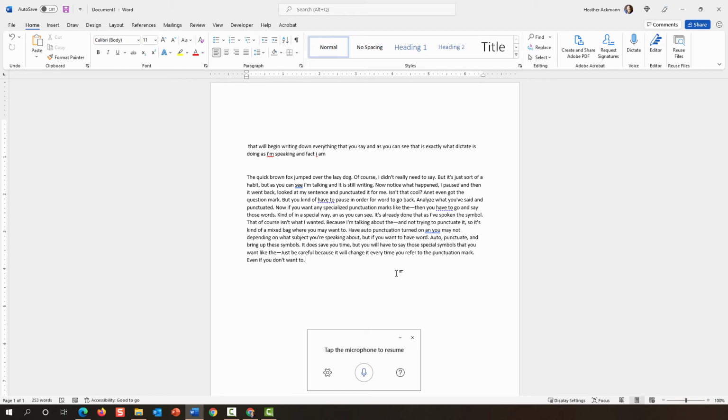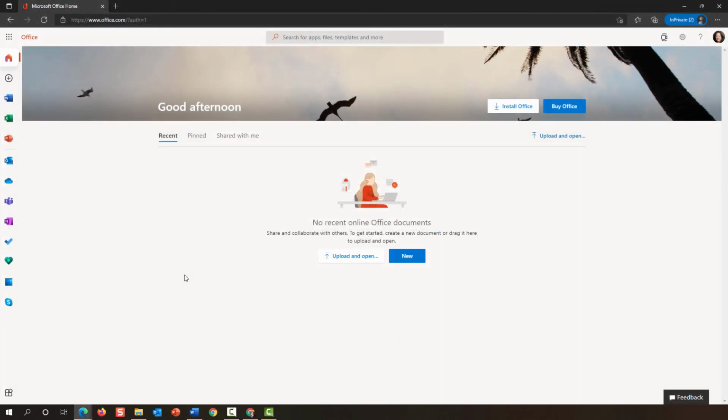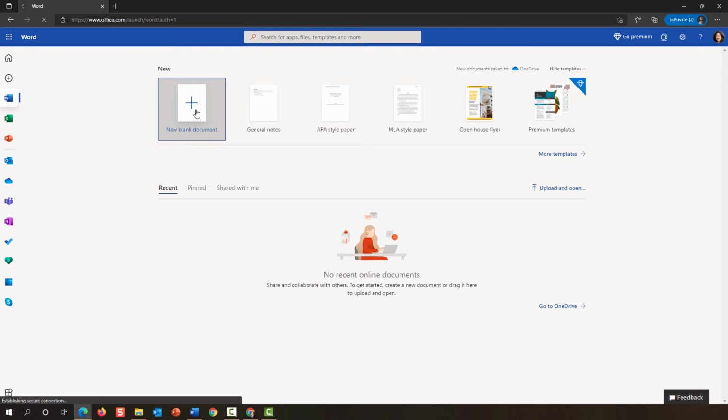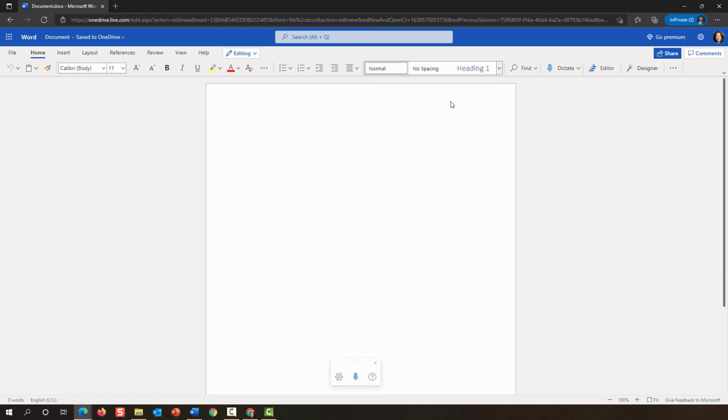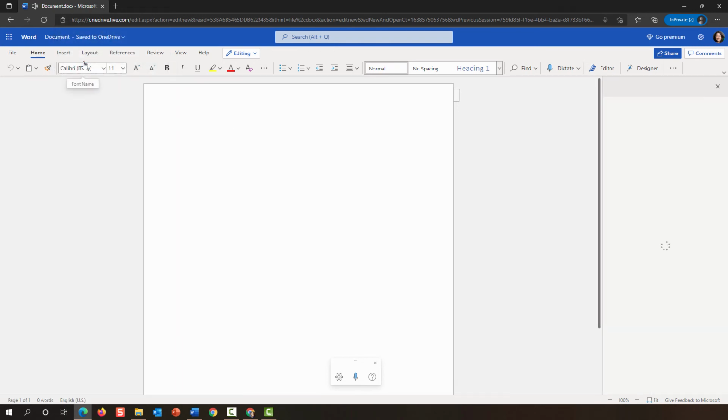Now, if you are using an older version of Microsoft Word, if you don't see a menu that looks like this, I do recommend logging into the online version of Word. For that, you can go to office.com, log in with your Microsoft account, and then create a brand new blank Word document. And from here, you'll have that same dictate button. It may ask you to allow your microphone. I'm going to go ahead and click allow.